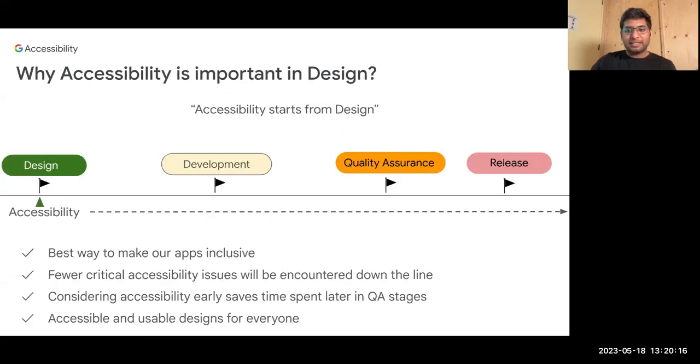So in the earlier slide, you heard me talking about how we start our process right from the design stage. In fact, much before that. So focusing on design reviews has been the main focus. It's a simple question: why is accessibility important in design? For us, accessibility starts from design. I mean, in fact, before the design itself.